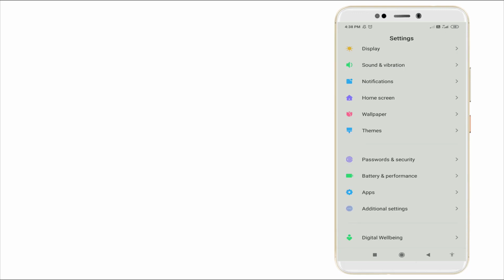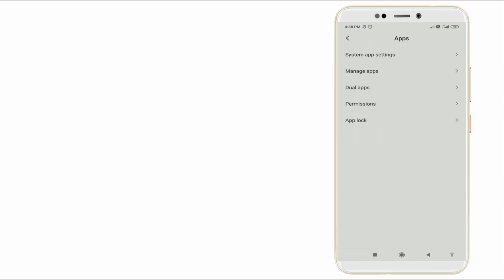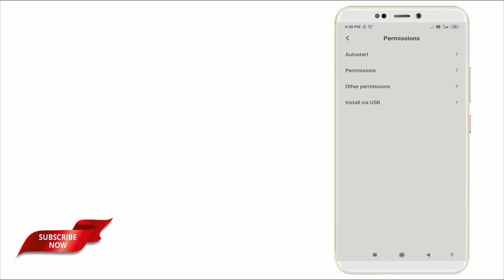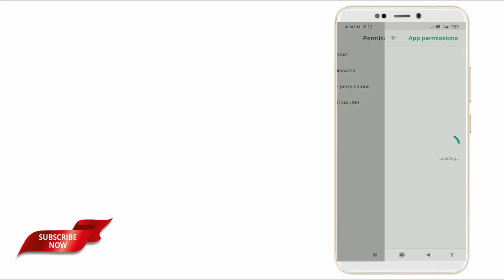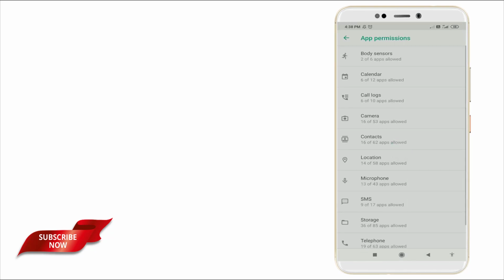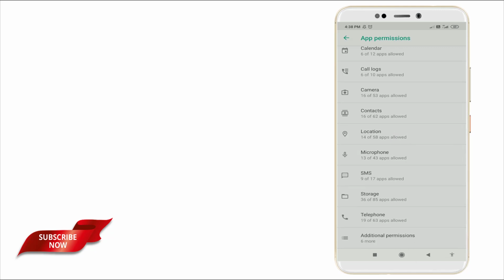Now you want to go to app section. In this you can see permission is there. Yes, this one, click it. And you want to click permissions, app permission. Yes, here you can see storage is there. Yes, you want to click storage.